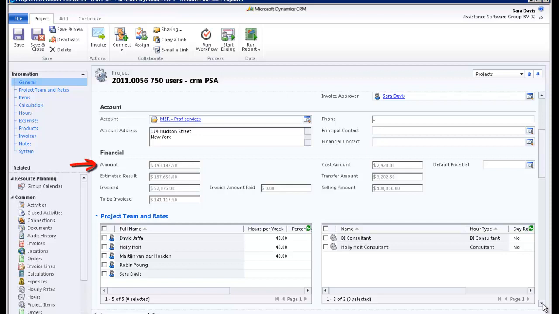Amount will display the total value of actual hours and expenses booked so far in your time and material project items. It will also include the total amounts of your fixed price project items. Estimated results will display the total of your internal budget for hours and expenses. Invoiced will display the total amount that has been invoiced so far. And next to it, you will see how much has been paid.